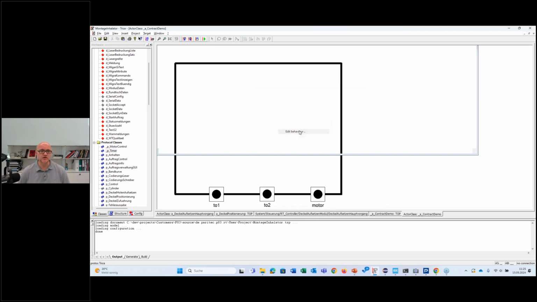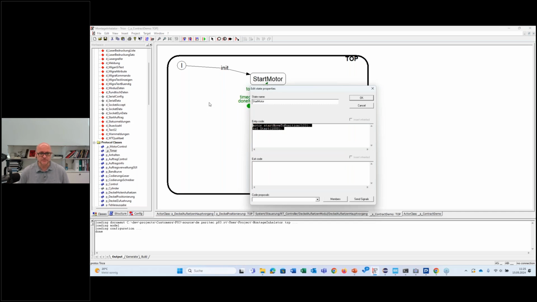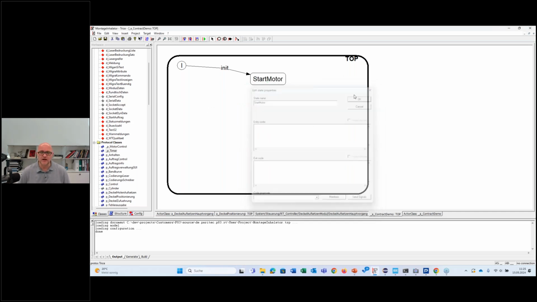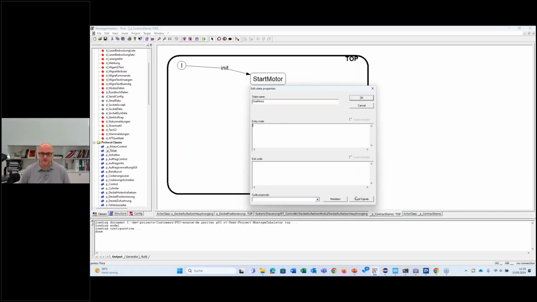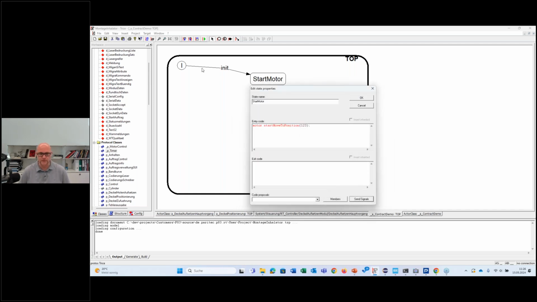So now let's jump into the behavior. Let's start from scratch. So now I have a state machine and I want to start a motor. So let's start a motor. Here I have the motor and I want to move to position 1, 2, 3. Okay, now I started the motor.